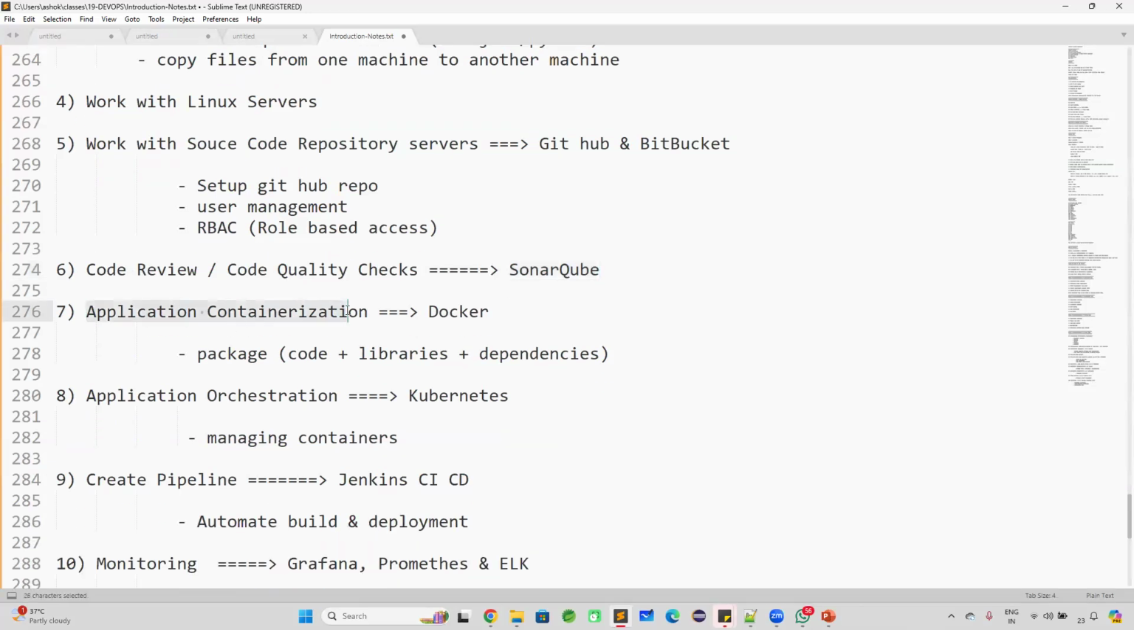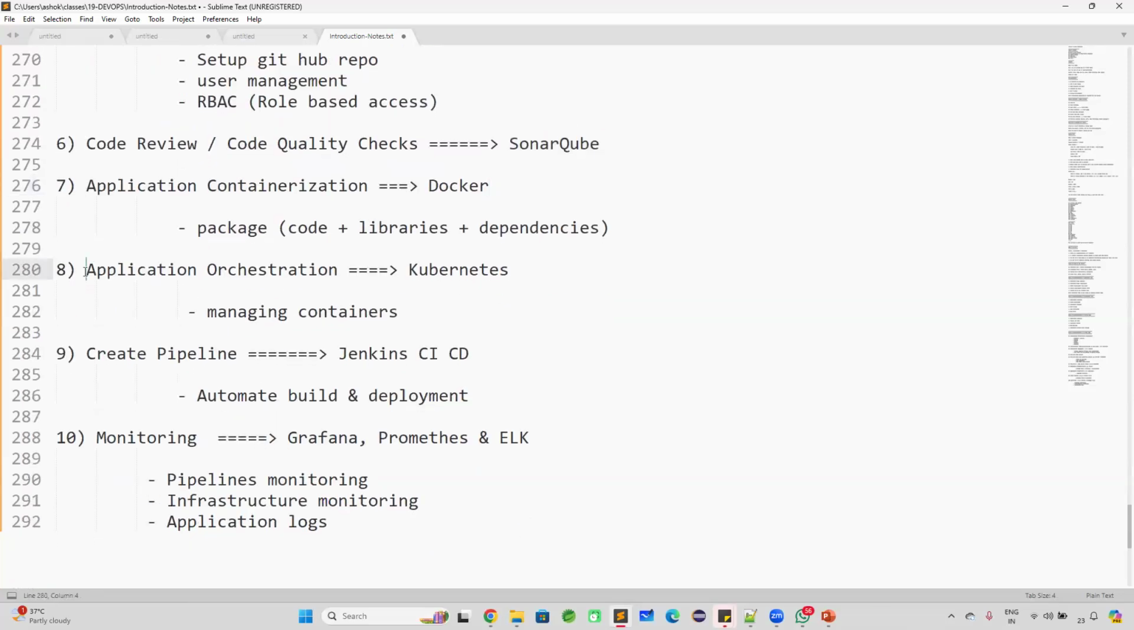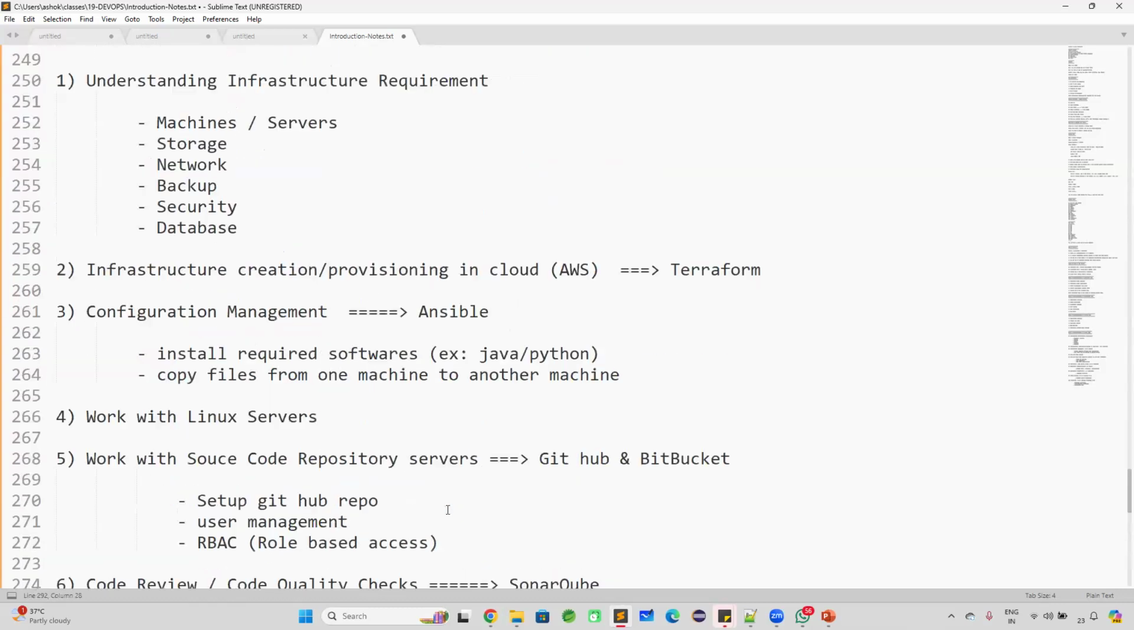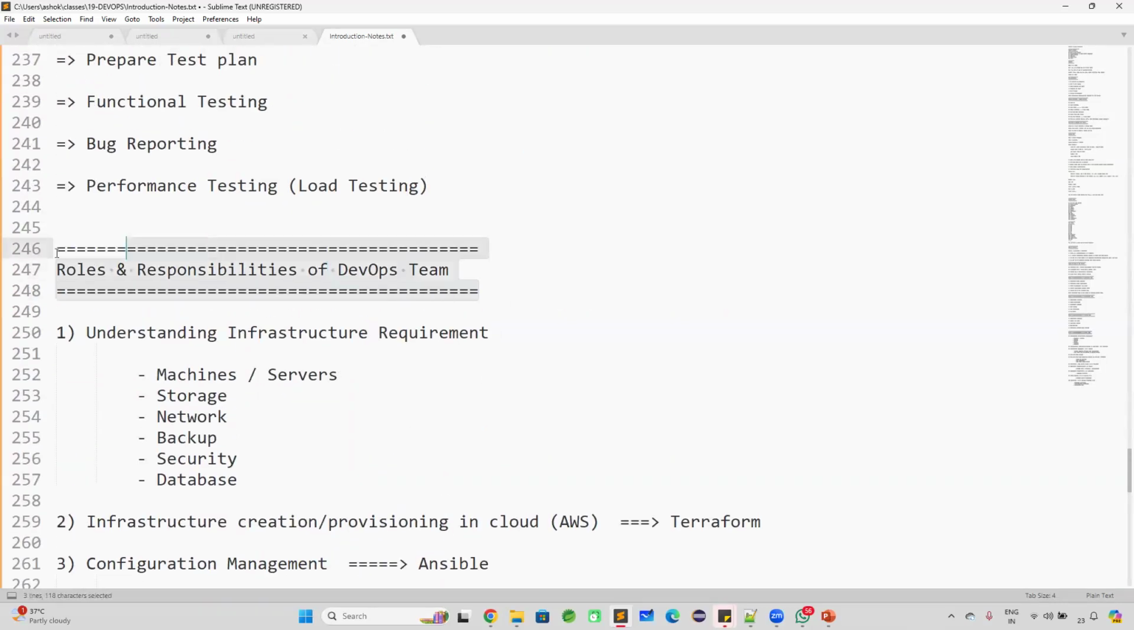And we are responsible for application containerization. For that, we will use Docker. We need to orchestrate our application. For that, we will use Kubernetes. We need to create the pipelines to automate the build and deployment. For that, we will use Jenkins CI/CD, and we are responsible for monitoring the application, the logs, and the infrastructure. There are several monitoring tools available like Grafana, Prometheus, and ELK. So these are the roles and responsibilities of the DevOps team or DevOps engineer.